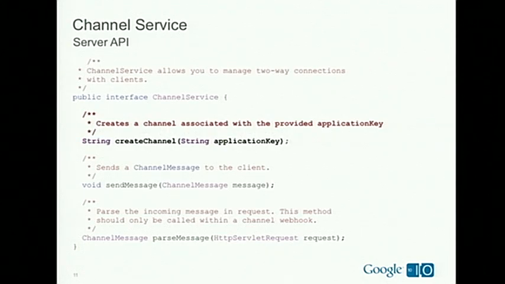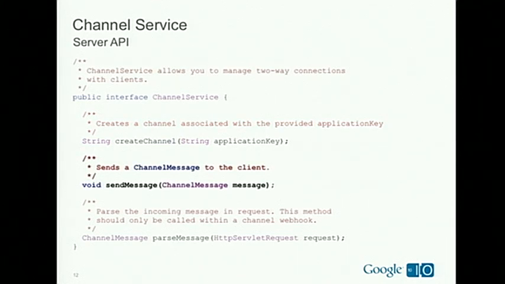So here's the server API with a funky indented comment. This is what you would program to on the server side. There are 3 basic functions here. The first thing you would do to communicate with clients is to create a channel, and you do that by specifying a unique application key. That application key is just an identifier you come up with that identifies that channel. Once you pass that in and you get a response, the service has created a channel for you, and it returns an ID that is a client-side channel ID. That ID is what you will pass to the client, to your JavaScript app, to have it connect to the channel.